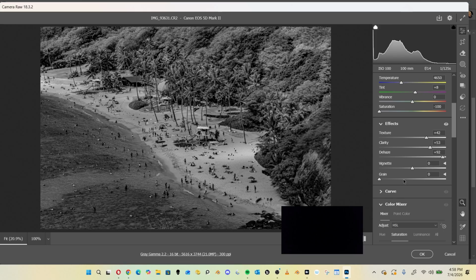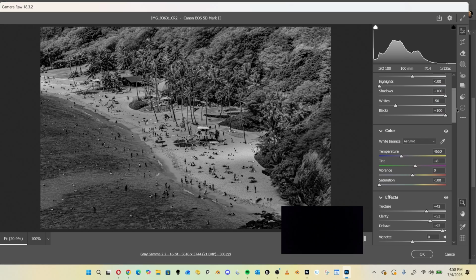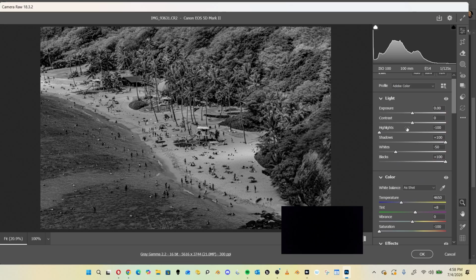That's even better. Sometimes coming back up, guys, you go to your shadows. Sometimes you may need to bring it down just a little bit, just to reestablish a little richer detail in there. Now, saturation.